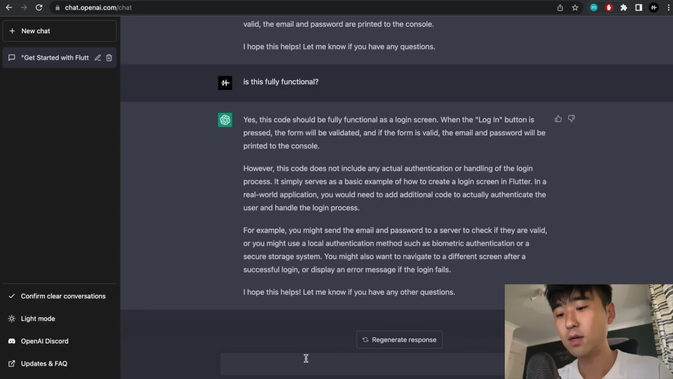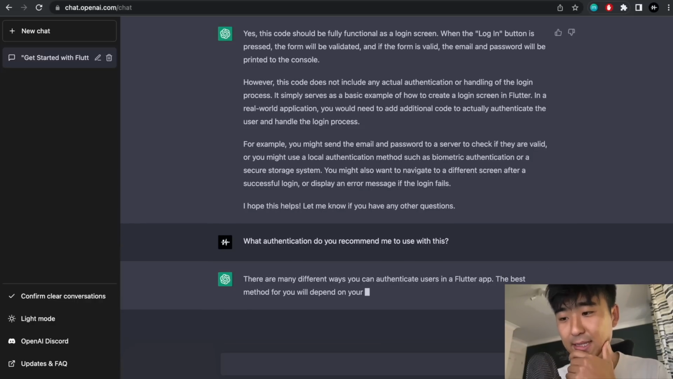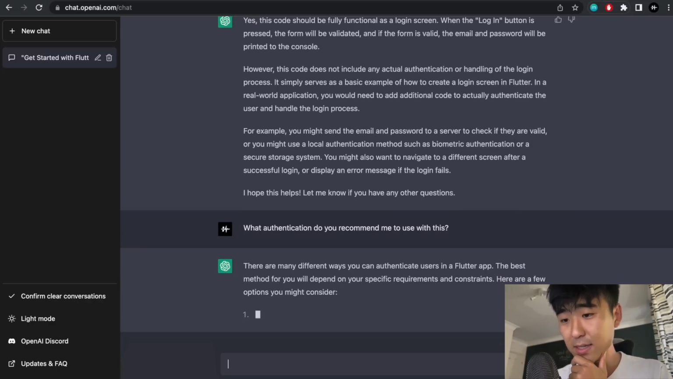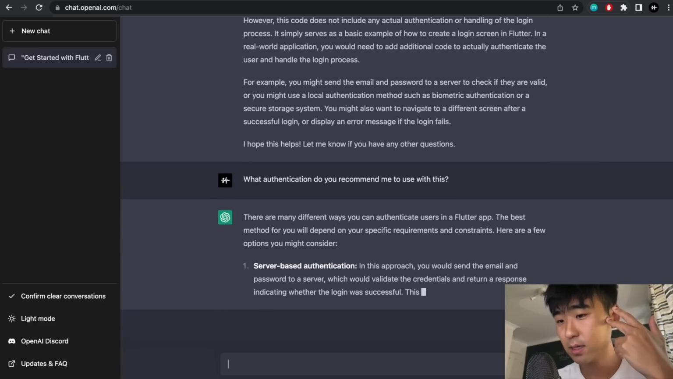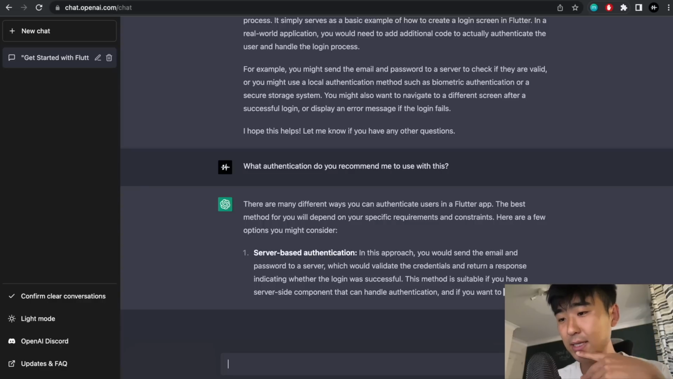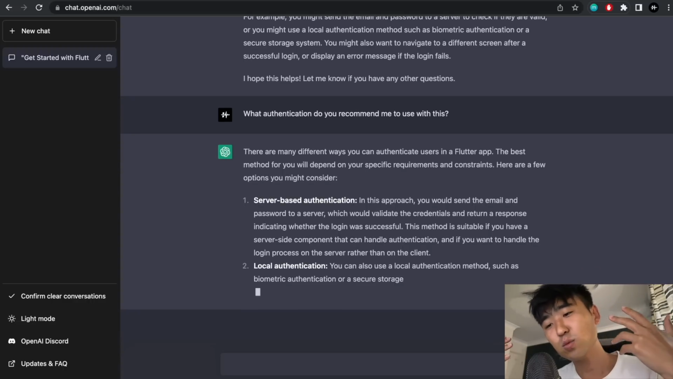So let's say, what authentication do you recommend me to use with this? There are many different ways you can authenticate users in a Flutter app. The best method for you will depend on your specific requirements, blah blah blah. So we got some options here: server-based authentication, and it just explains it.